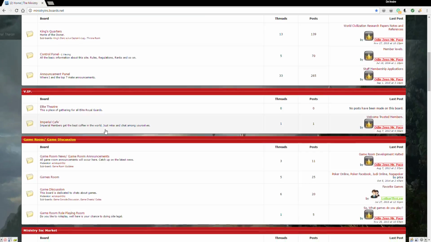Now, this is the VIP section. Most members will not be able to see this, because this is only available to the members that have become Imperial Guards and Elite Royal Guards, and you gain access to these boards. This one here is for the Imperial, and this one here is for the Elite. The Elite can access the Imperial and the Elite. However, the Imperial cannot see the Elite.